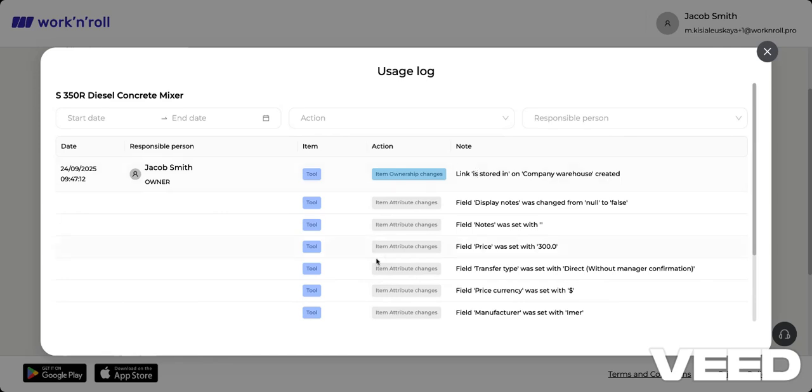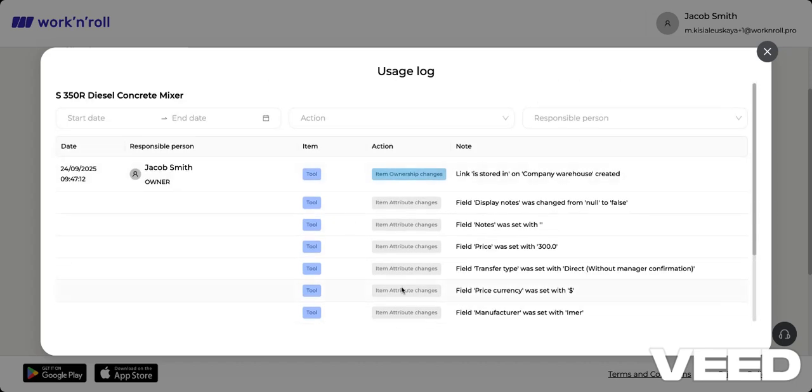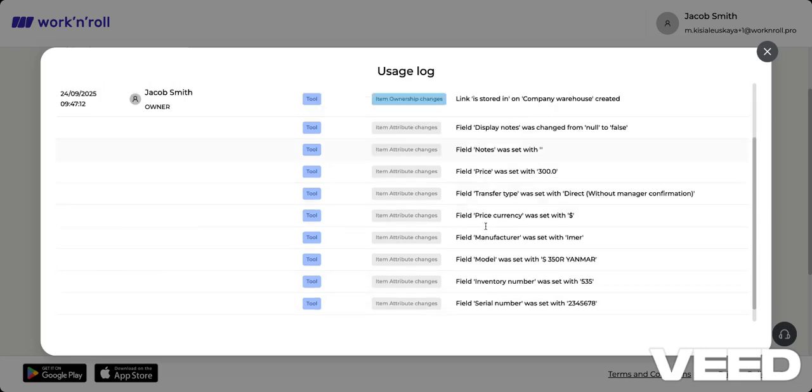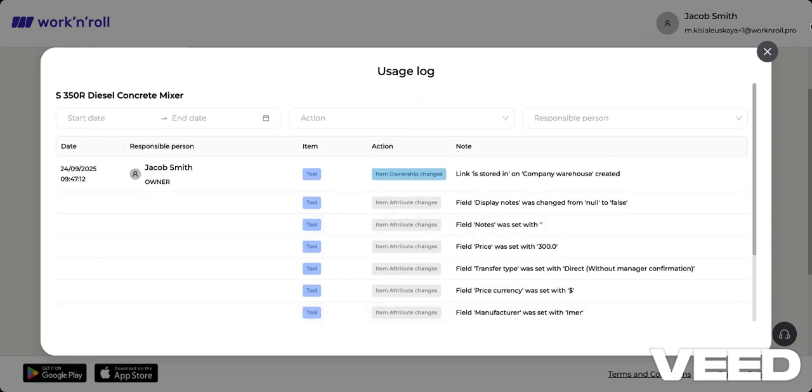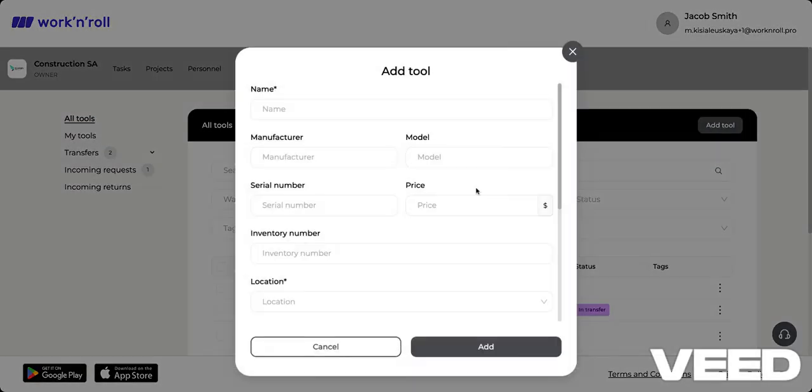The usage log window presents itself like this. Here you can see the date, the responsible person, item that has been manipulated, the action, and the note. This window contains all the necessary information about your tool movement inside your company, inside any project and task. You can always see what and how has been changed and by whom. You can always add a new tool here.